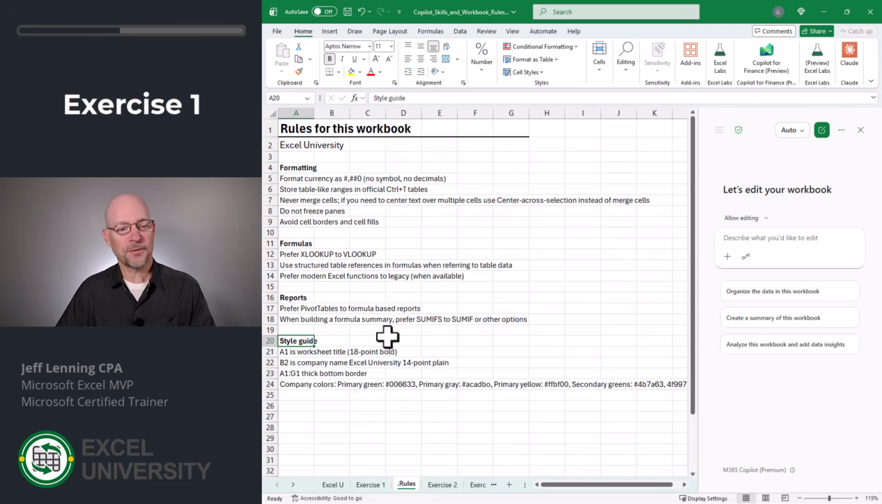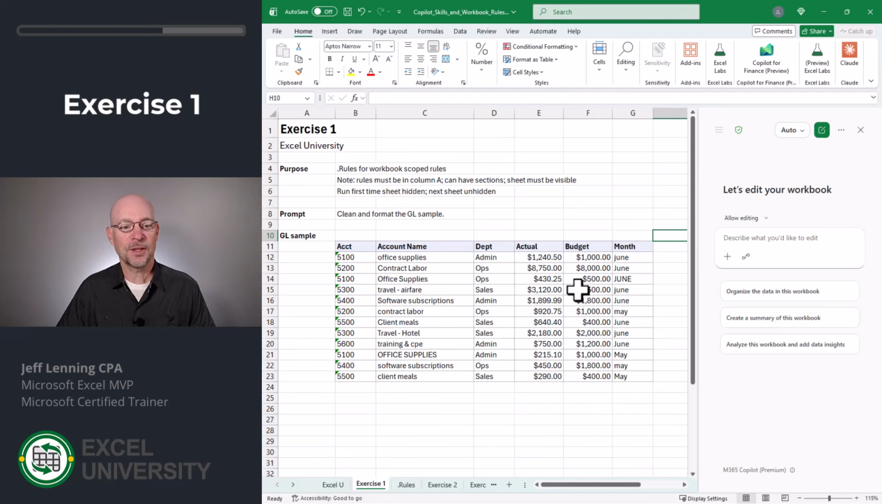Some of the rules for this specific workbook relate to formatting, like how to format currencies, how to store table-like ranges in official Control-T tables, never merge cells, do not freeze panes, avoid cell borders and cell fills. There's some rules on formulas, some rules on reports, and there's a style guide. So when Copilot edits this workbook, these rules are going to be applied. So let's give it a test.